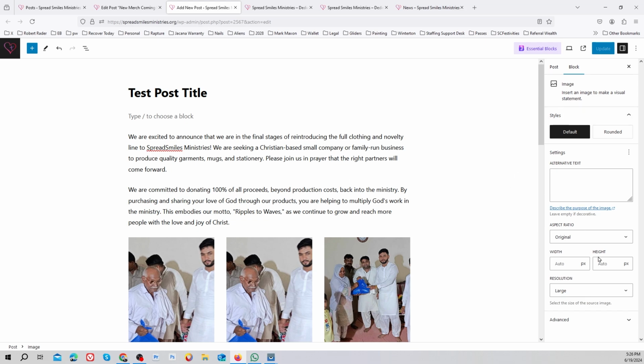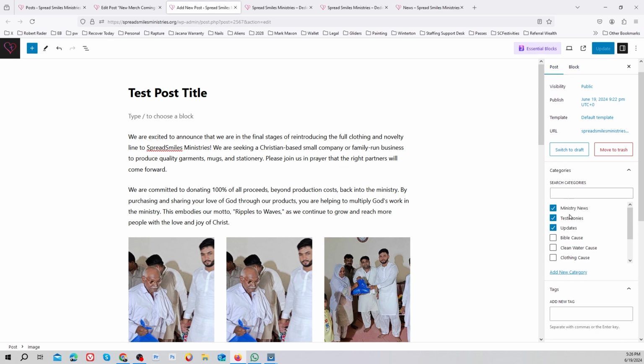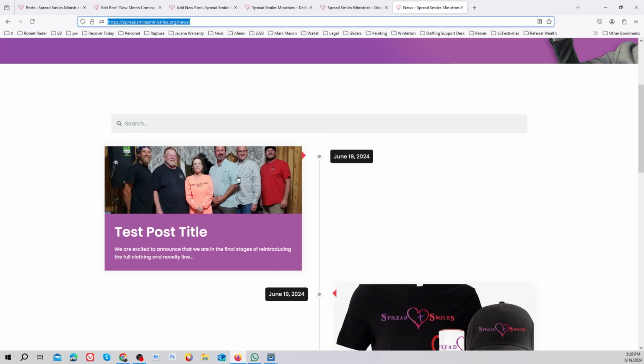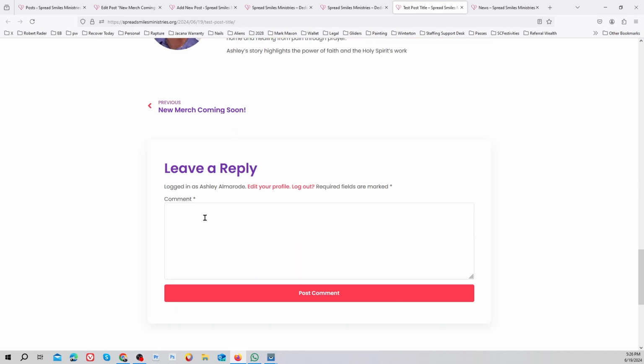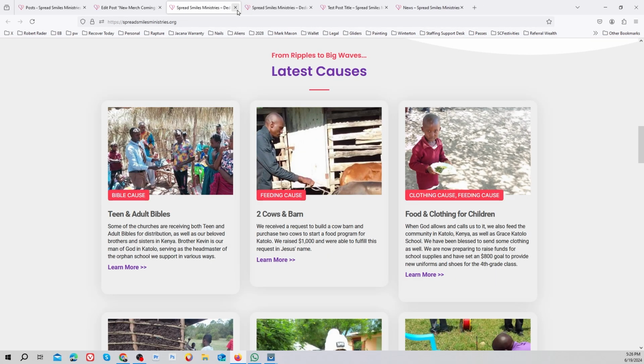So that's how fast you can do it. Don't worry about this block here. Just click post, and then you have your categories, your featured image and excerpt. Everything else is pretty self-explanatory. Here's your news. Let's click on the news article, and of course your comments are down at the bottom. Pretty simple. So that's adding your news.